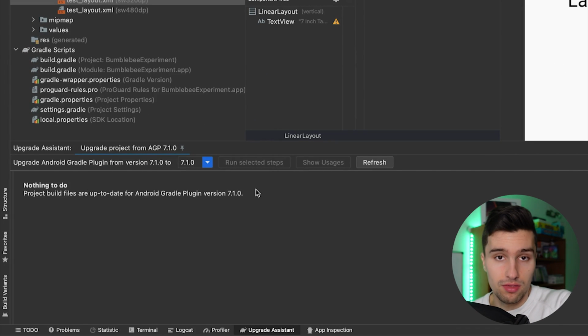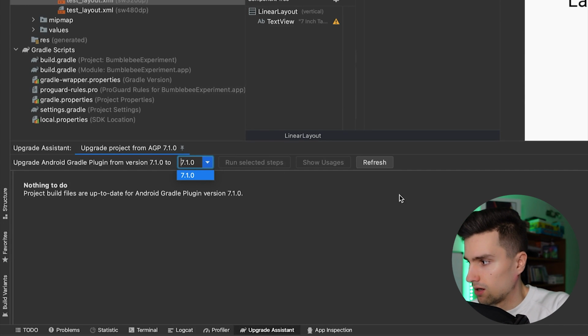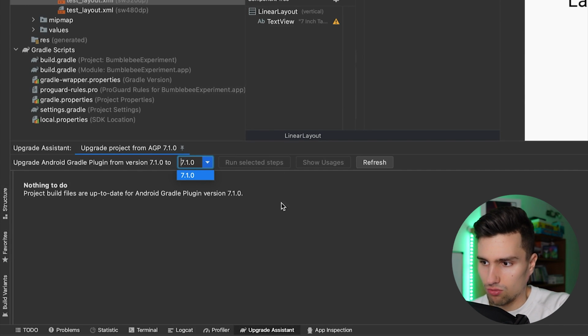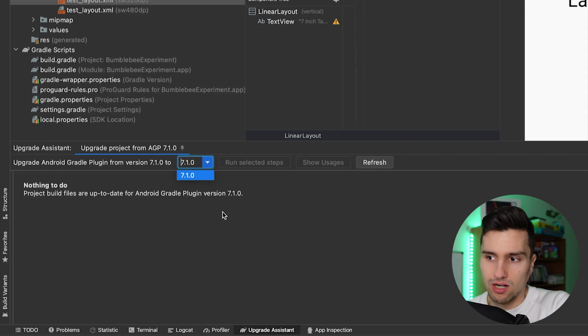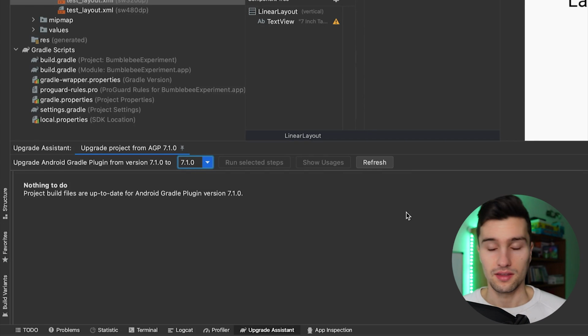This is new with Android Studio Bumblebee, and here you can basically select the Gradle version you want to migrate to. I don't know why it only shows this one for me. I'm sure I'm just missing some Gradle files or options. But yeah, this is intended to be an easy way to migrate to different Gradle versions, which is also a pretty cool change.